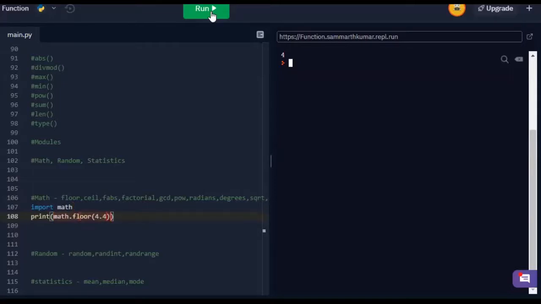So the way to use a function from a different module is you first import the module, then you write the module name dot floor. So this is the floor function which belongs to math. So that's what you do if you want to use a function from a different library.